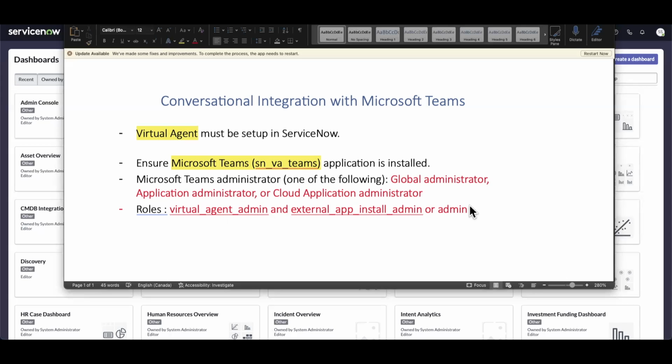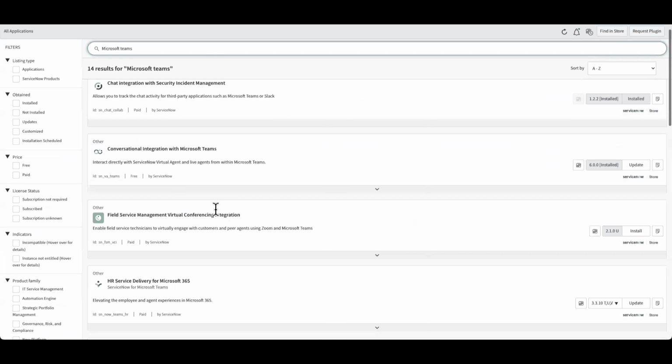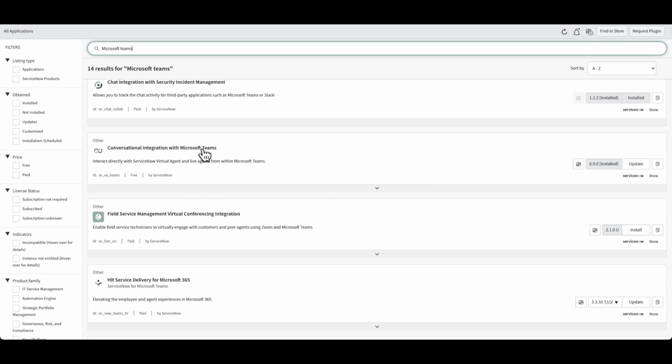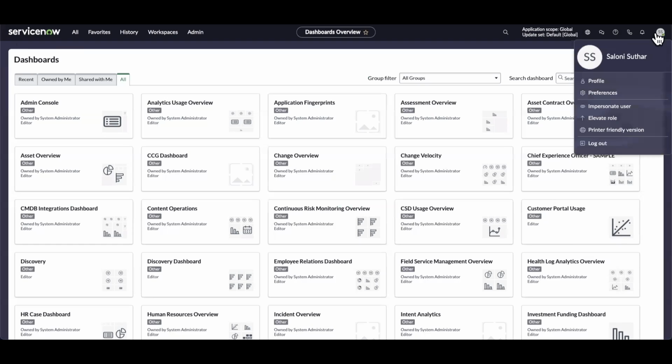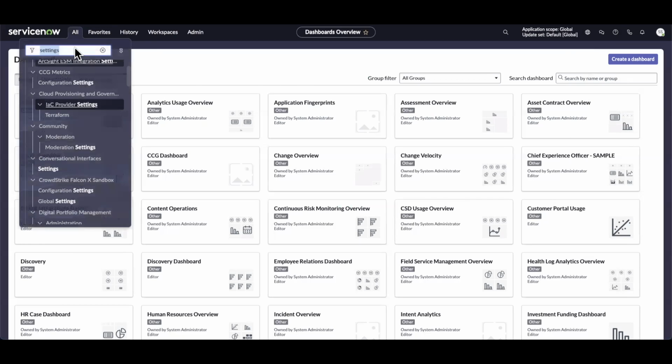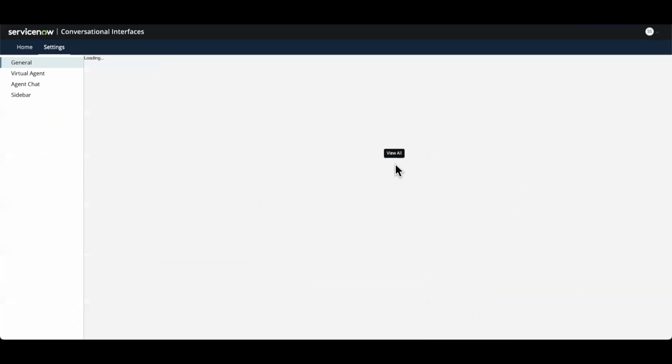role in ServiceNow. Let's go to the ServiceNow instance. I'll go to the plugins, and we have Conversational Integration with Microsoft Teams installed. I already have Virtual Agent installed as well. In this demo, I'm logged in as Microsoft Teams admin, so I can directly go to settings under conversational interfaces. Go to channels and integrations.